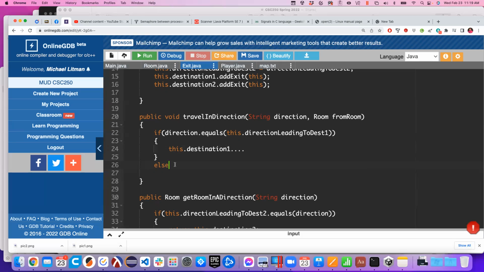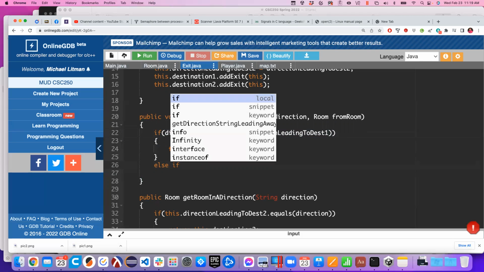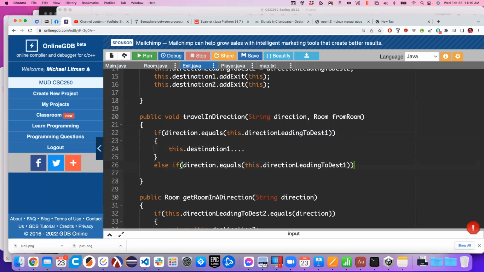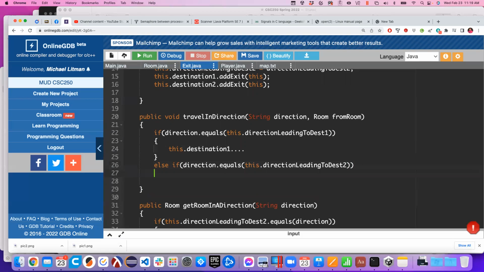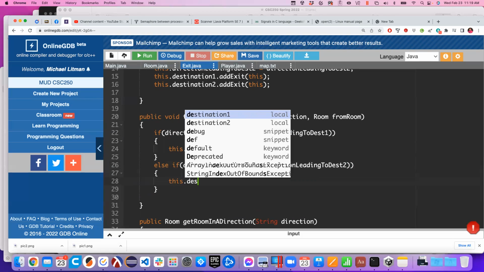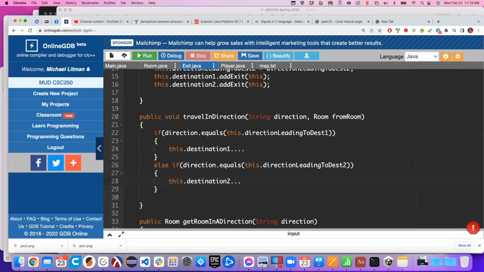Because if I just put an else in here, whatever direction you pass in, if it's not equal to dest 1, he's just going to have you go to dest 2, regardless of whether it was the correct direction or not. So if it's equal to dest 2, then we're going to do something with destination 2. Okay. So now this is the room that we are dealing with here.